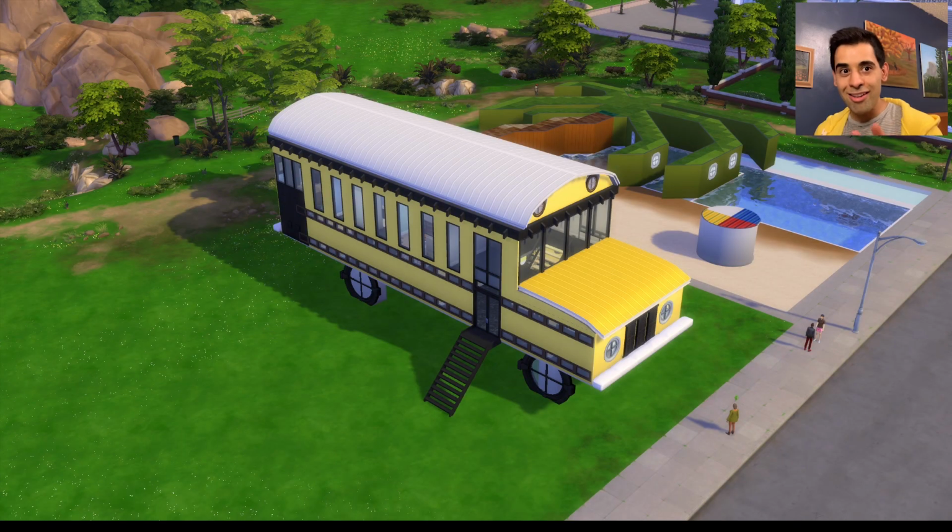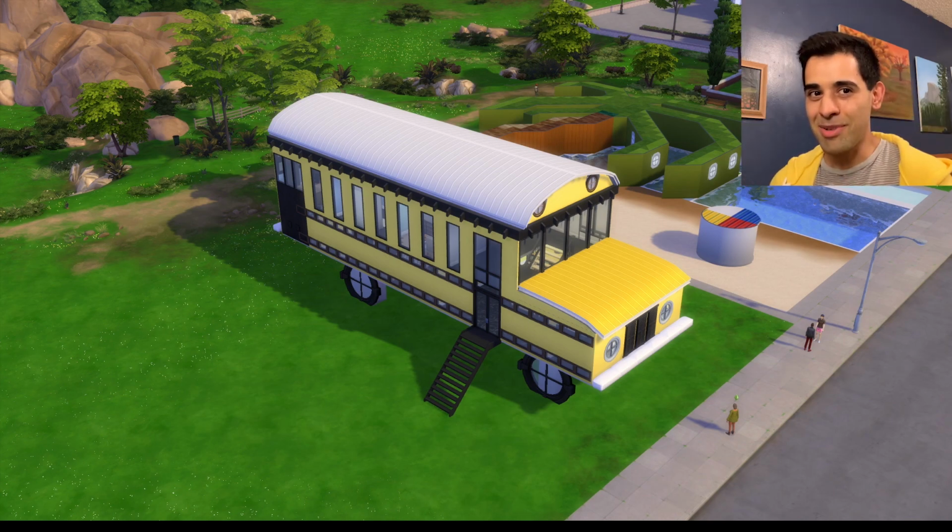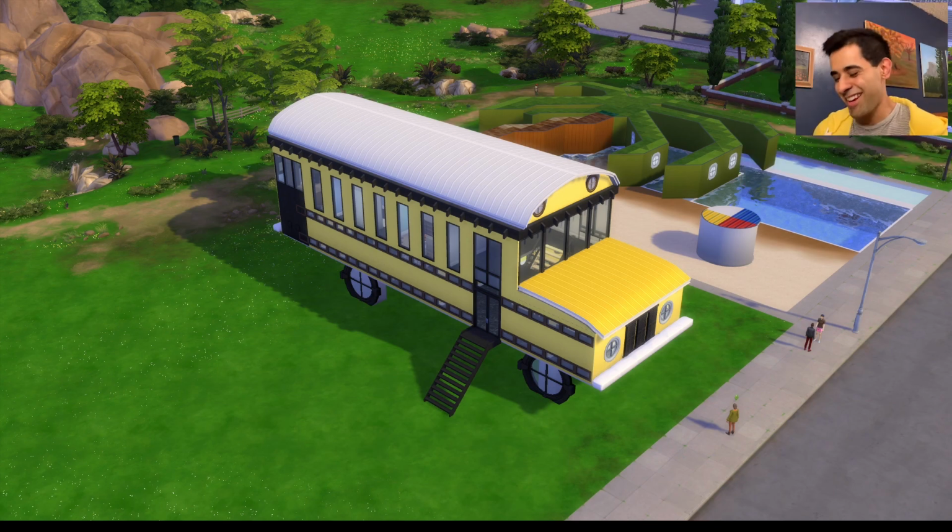Alright, well here it is, our school bus house for the month of September, the back to school month. I feel like I had to keep saying that just to make sense of the fact that I made a school bus for the theme of September. Anyway, now that I think about it, I could have also just made a leaf-shaped house since the first day of fall is in September. Oh well, whatever. This is more interesting.